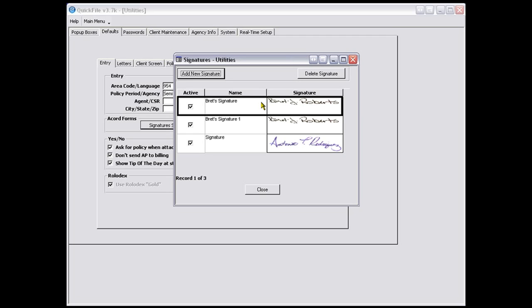When you scan your signature into QuickFile into your computer, make sure you save the signature as a bitmap file, or a BMP file. Also, there's no need to scan it in its highest resolution. If you use a minimum resolution, it'll be just fine. That's what I used here. I didn't use a super high resolution.